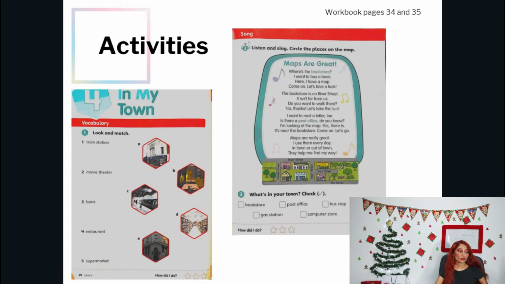Where's the bookstore? I want to buy a book. Here I have a map. Come on, let's take a look. The bookstore is on River Street. It isn't far from us. Do you want to walk there? No thanks, let's take the bus. I want to mail a letter too. Is there a post office? Do you know? I'm looking at the map. Yes, there is. It's near the bookstore. Come on, let's go. Maps are really great. I use them every day. In town or out of town, they help me find my way.